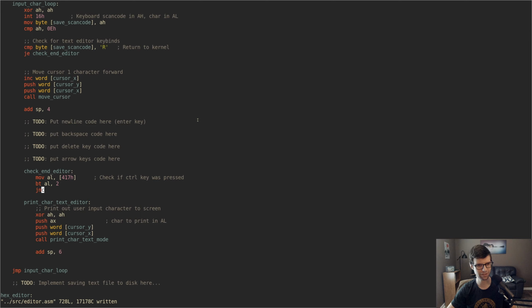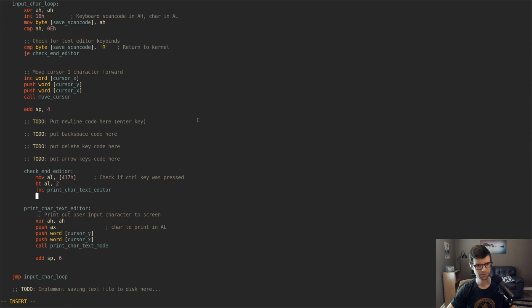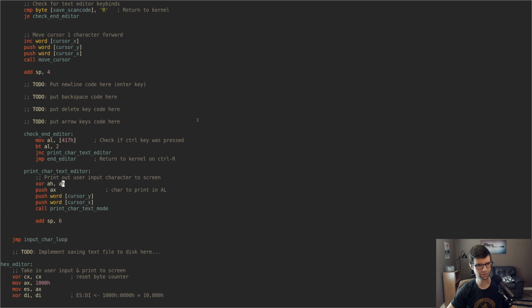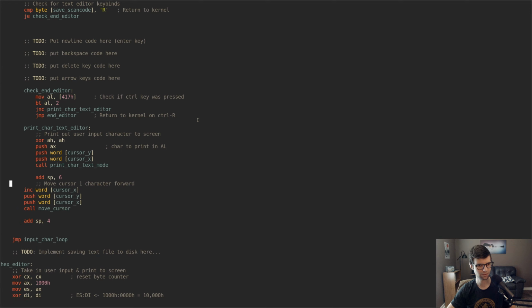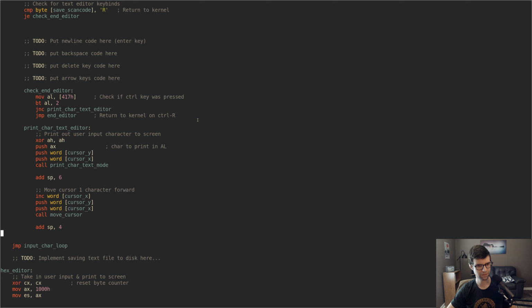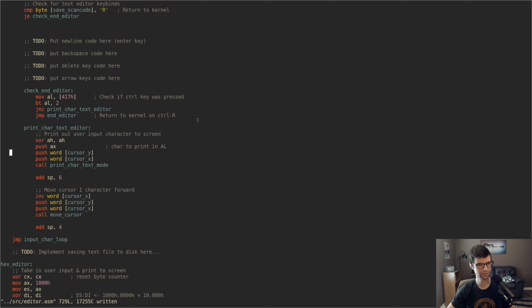So if the carry flag was not set, the control was not pressed. So we'll go to print character text editor. If the carry flag was set, then it was pressed. So we will jump in editor. There we go. Jump not carry, we'll go down here, we'll print out what they did, we'll move one character forward, putting that down here. And at the end of this, we'll still jump and go back to the character loop.